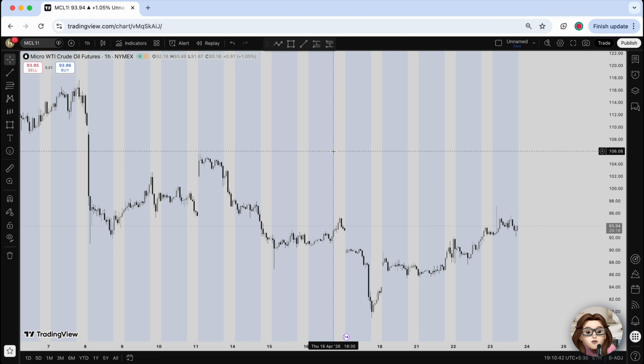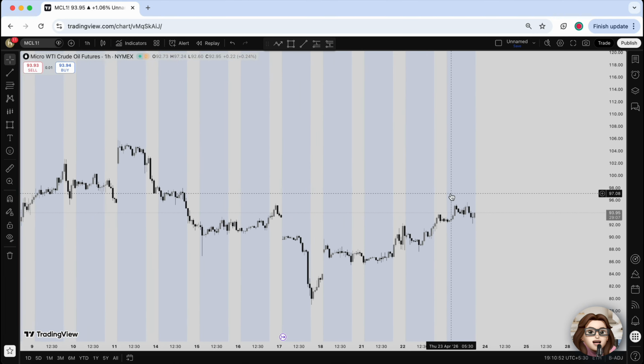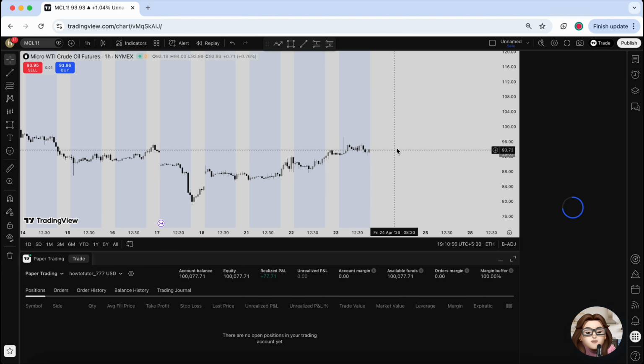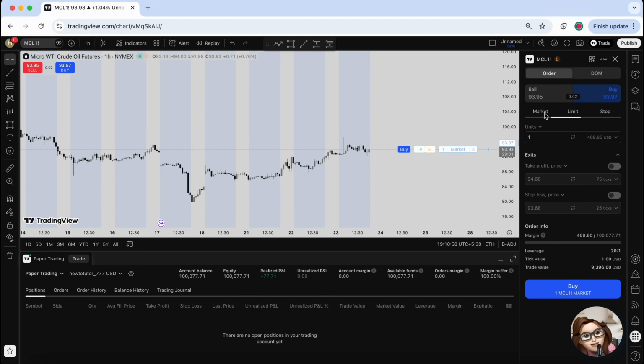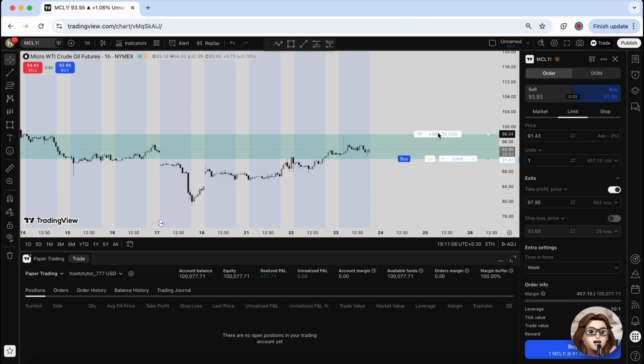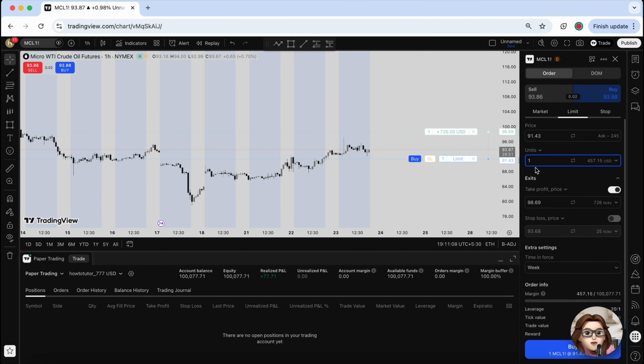Now head down to the trading panel at the bottom of your screen and open the order window to start setting up your trade. In the order panel, choose your order type. You can use market price if you want to enter instantly, or set a limit price if you prefer a specific entry. Then set your quantity, which is how many contracts you want to trade. If you're new, starting with one contract is a smart move.